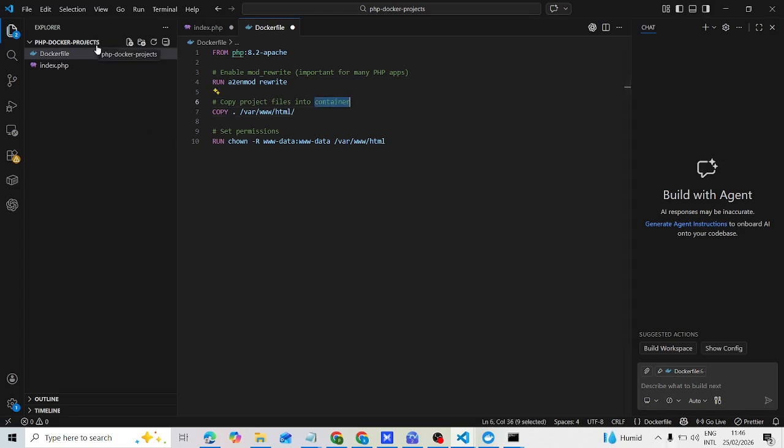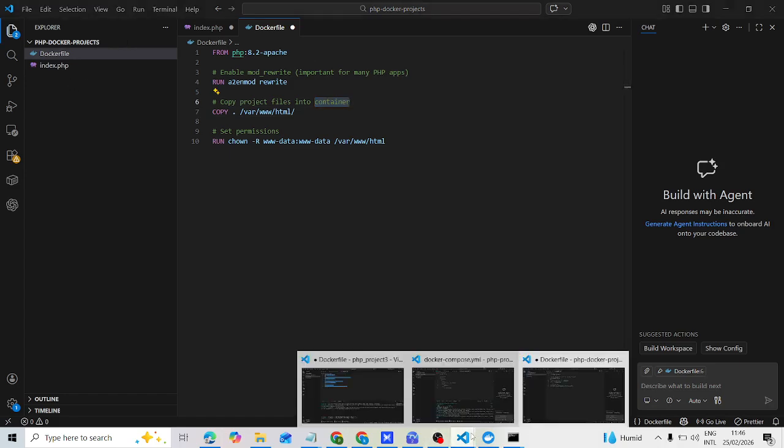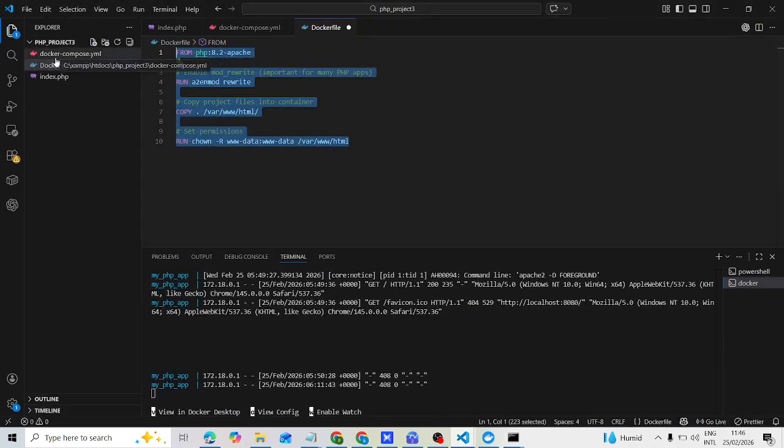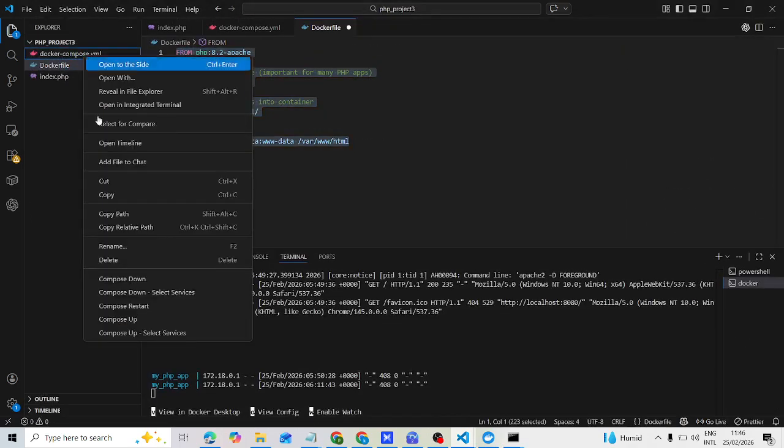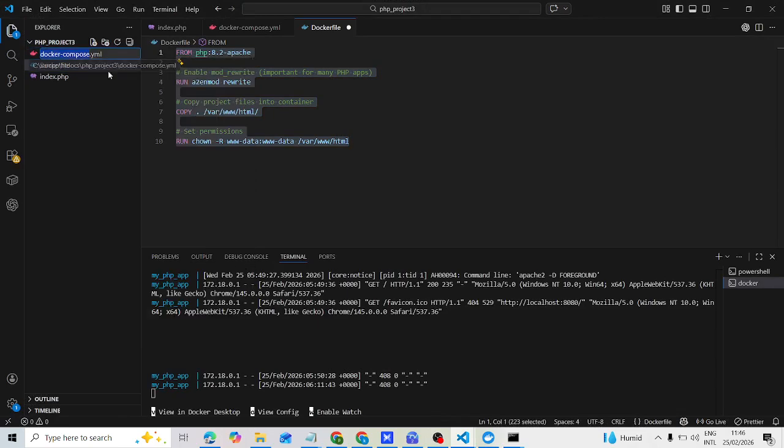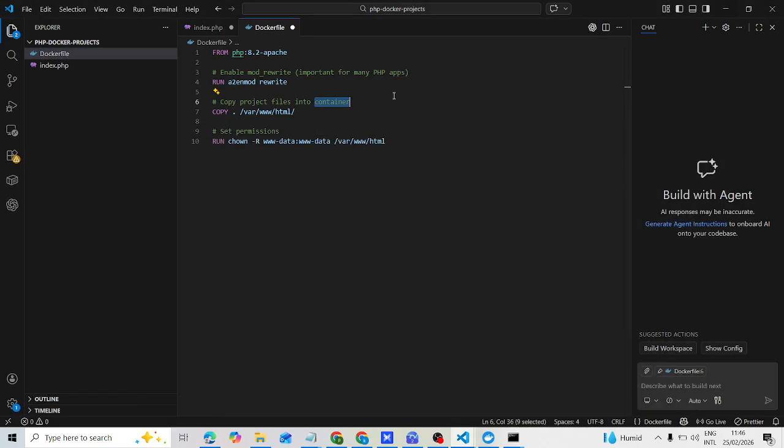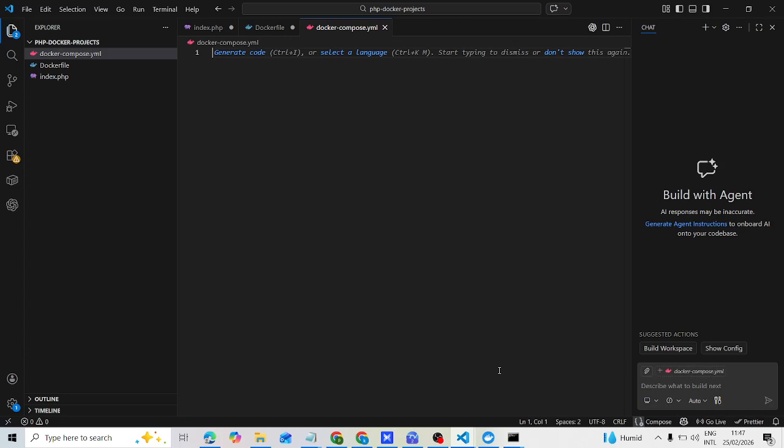Now I'm going to create another file, which is a must file, docker-compose.yml. This is the file I'm going to create. Docker-compose, this file. This is nothing but a yml extension.